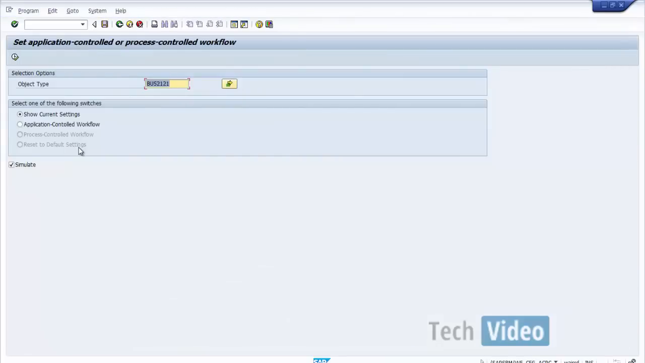Once we execute the same, we will see that for object type BUS2121, which is the shopping cart, you have the current settings as process control workflow and an option to choose the application. However, when you click on the same and execute, it will not be allowing you to do so. Why? Because there is no option. Always remember that there is no option to migrate back from a process control workflow to an application control workflow.